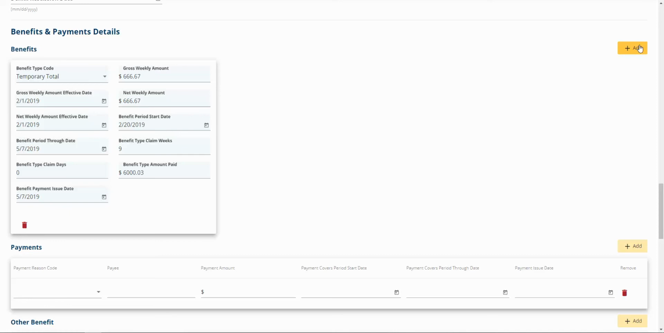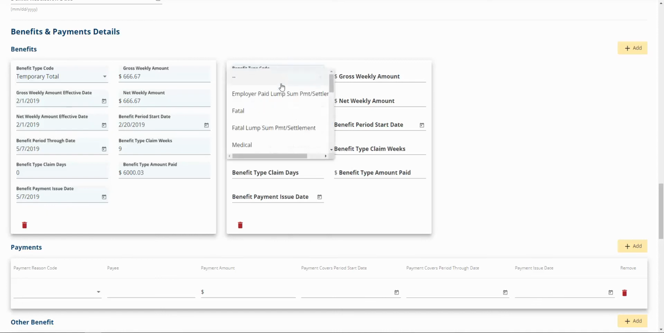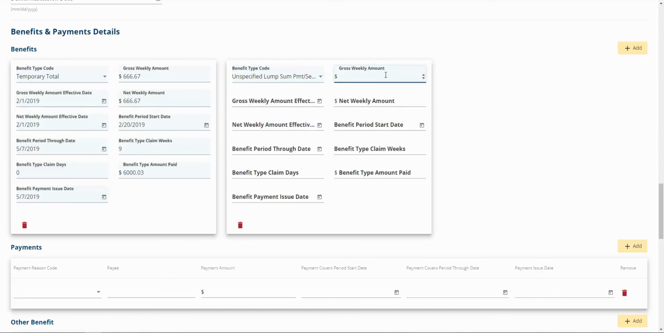But for this one, I'm needing to file a PY because I have a lump sum benefit payment that I need to make. So by doing that, I can click Add right here. It's going to give me a second benefit type code box. I'm just going to go ahead and populate this with the information required. When it is a lump sum payment settlement, you can skip the gross, weekly, and net weekly amount effective dates and amounts.